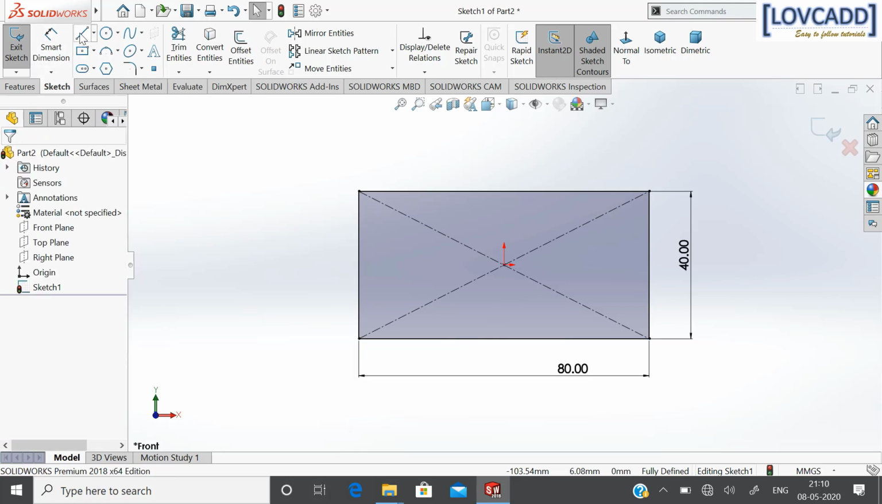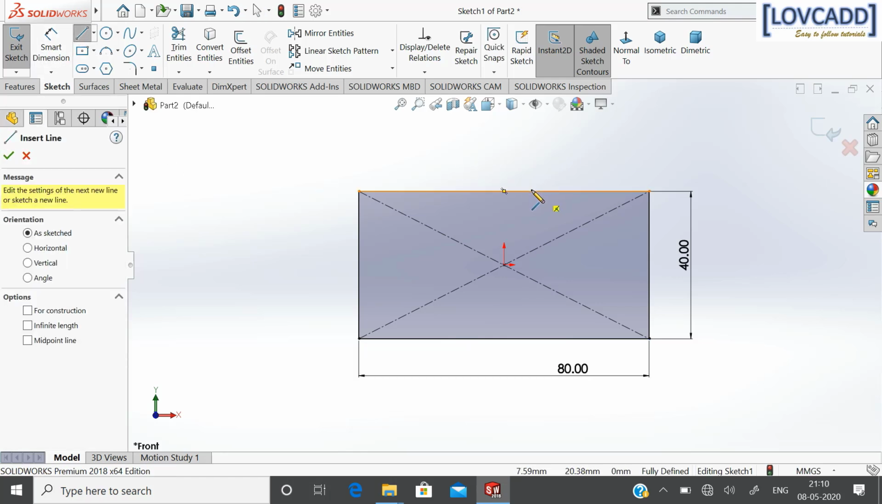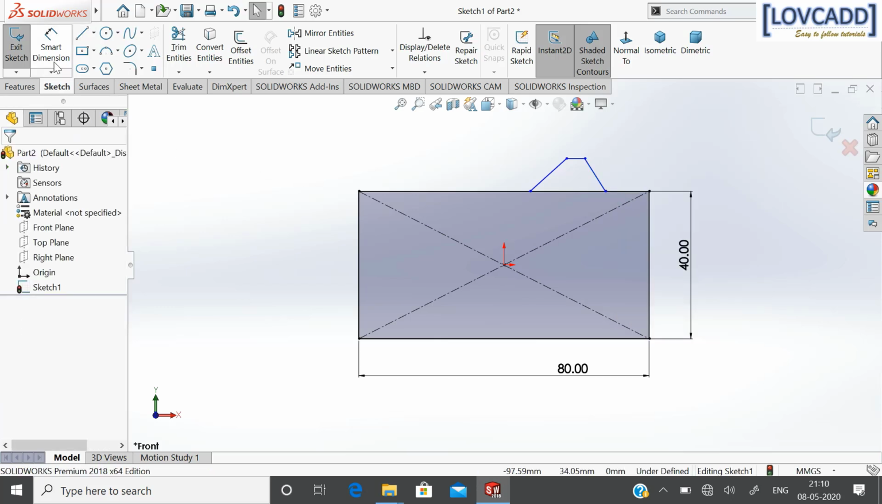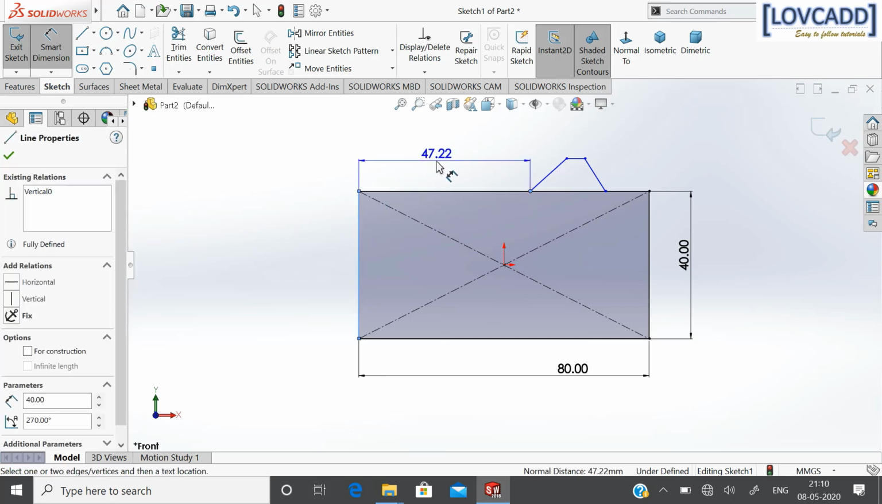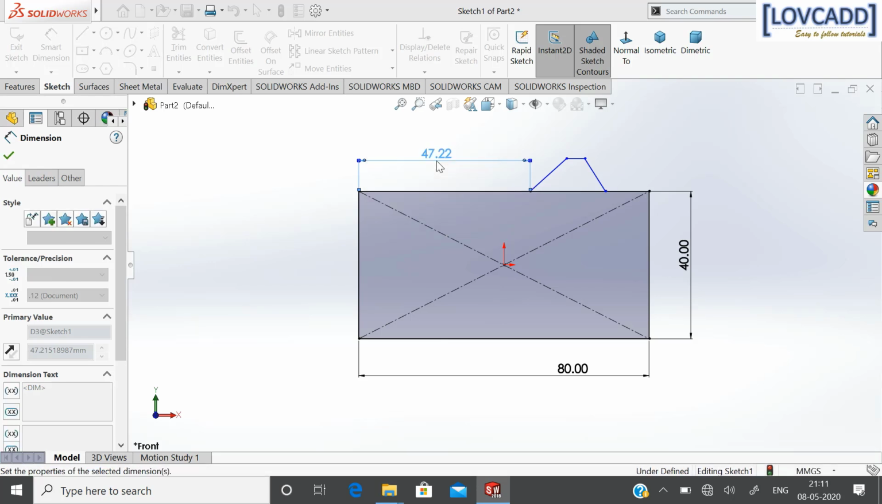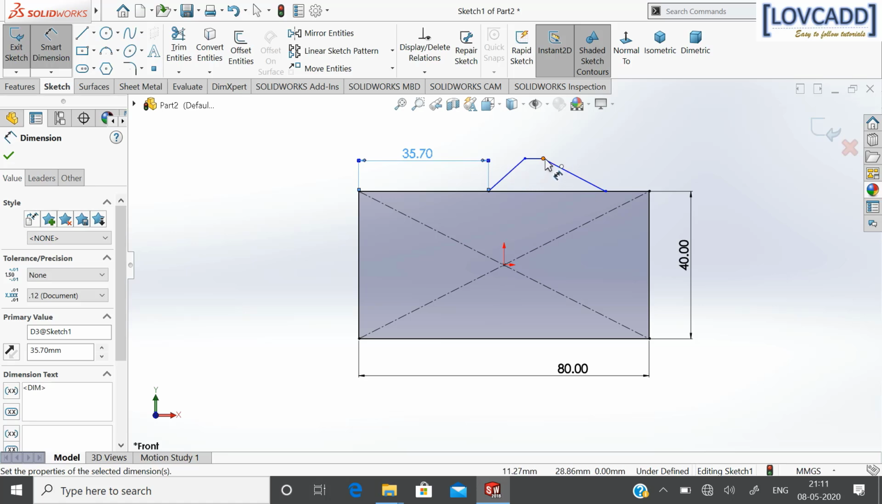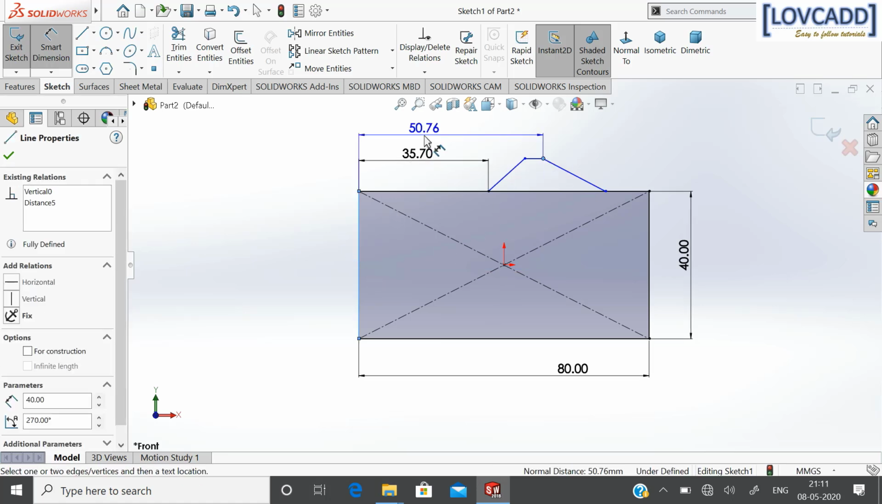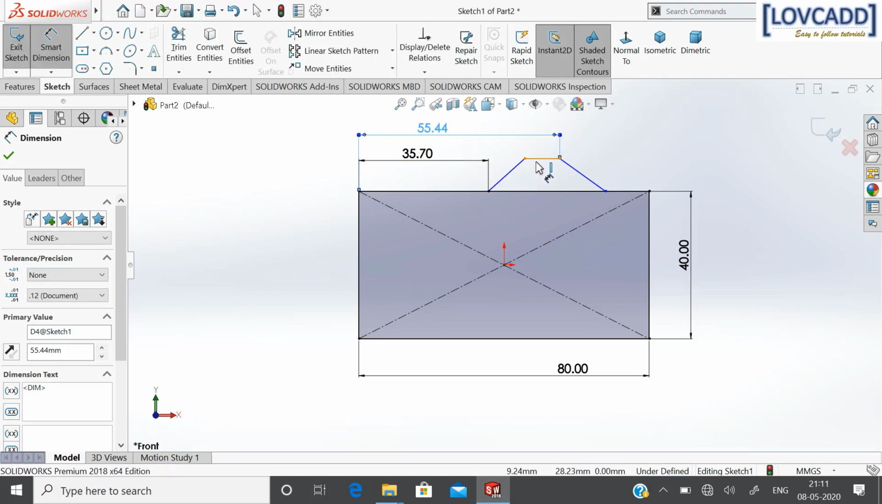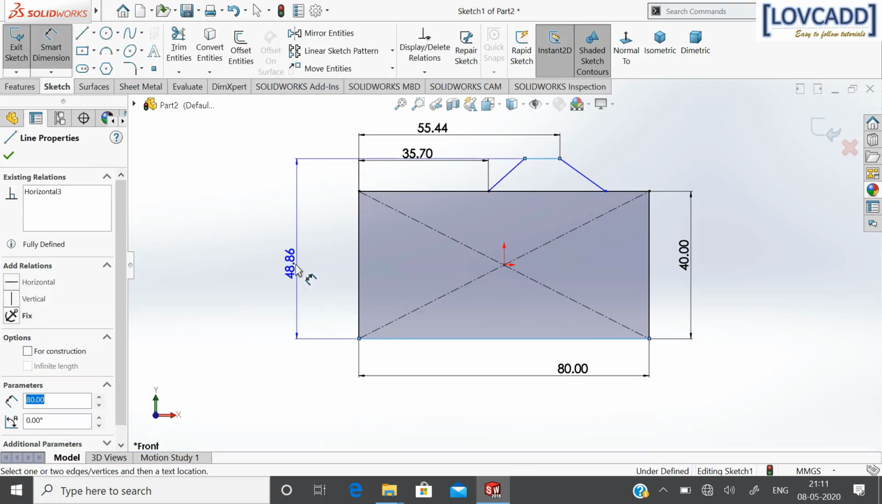Okay, next we will make the shape which is like trapezoidal on the top. Go to smart dimension, assign the dimension as 35.7 mm from this edge and select this point and this edge and assign it as 55.44. Next is the height, which is 55 mm.